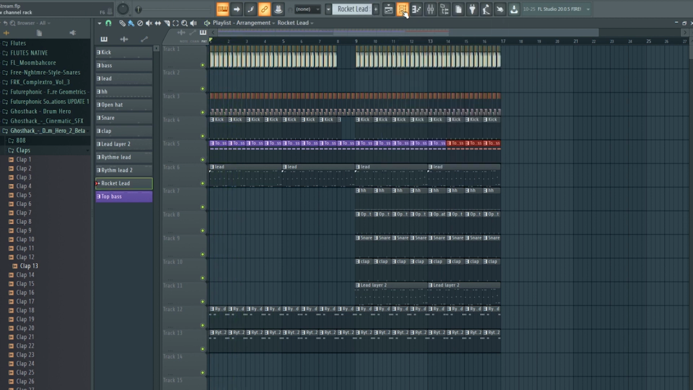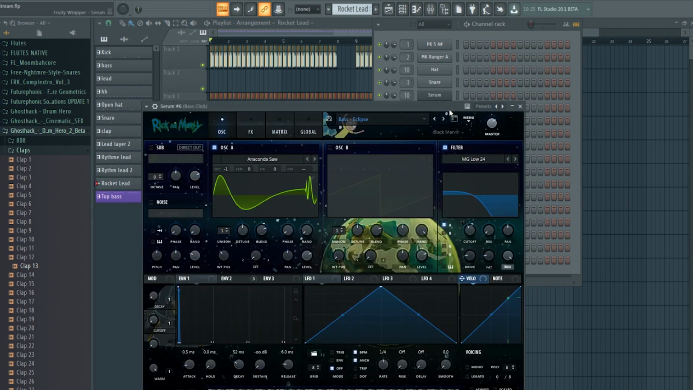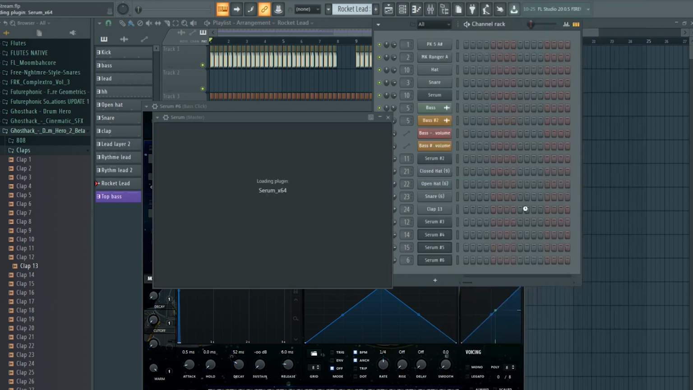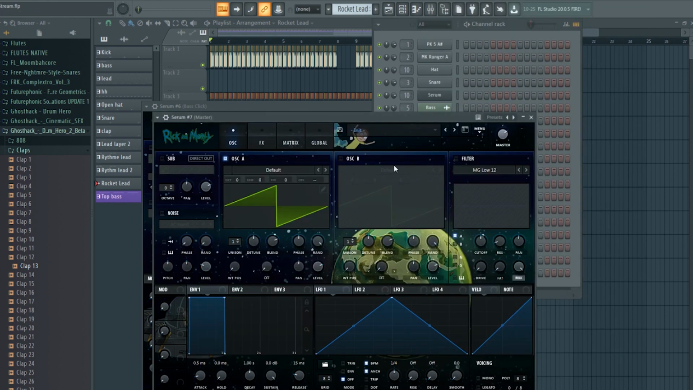I wanted to do what I call a rocket lead. So this is the Eclipse bass. It's all coming from the preset pack. And yeah, it is more versatile then.